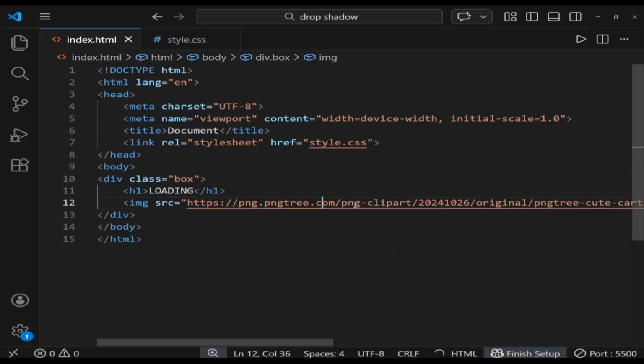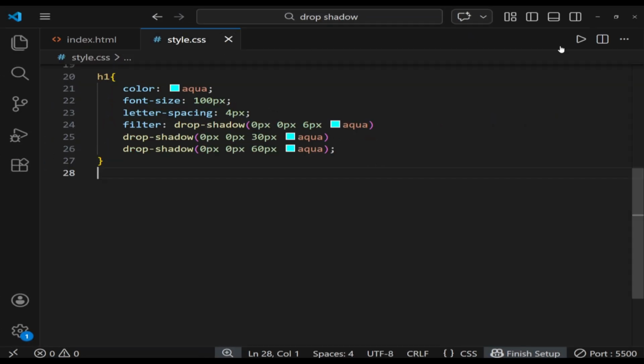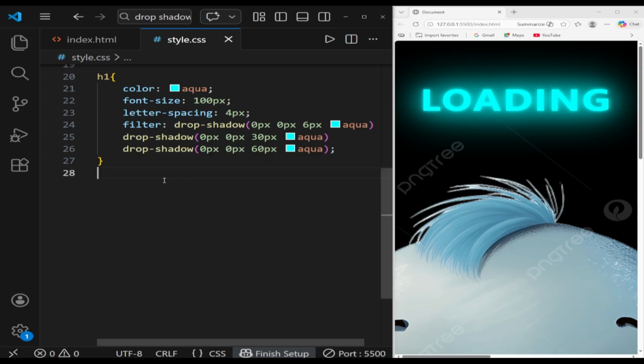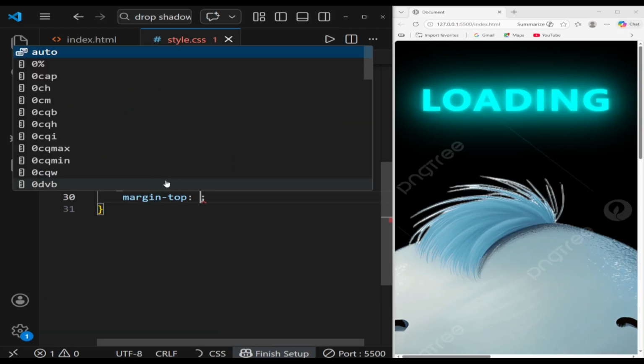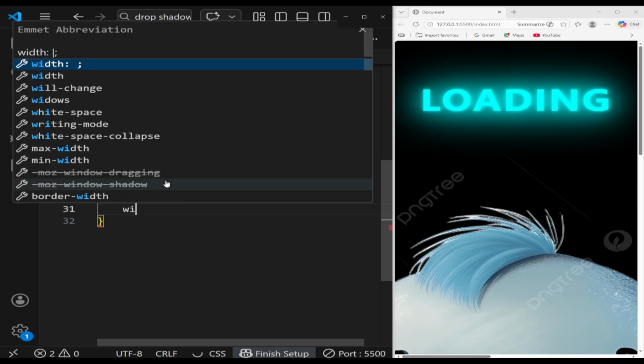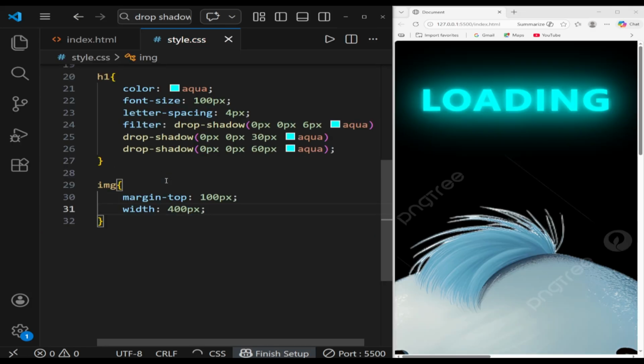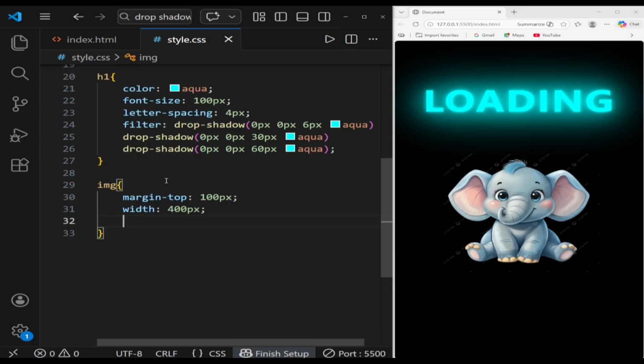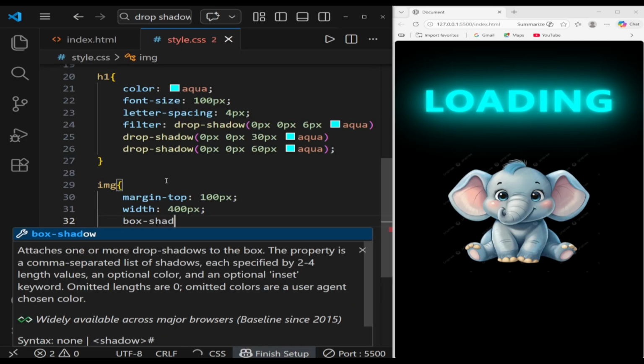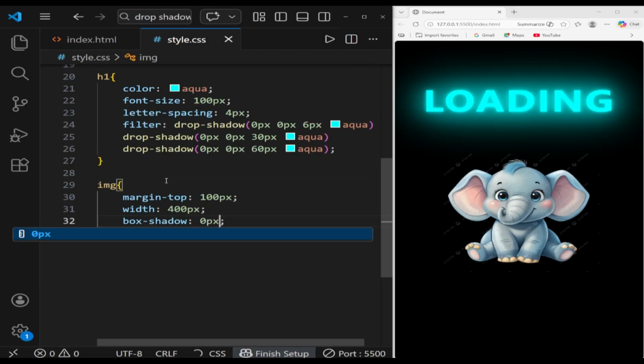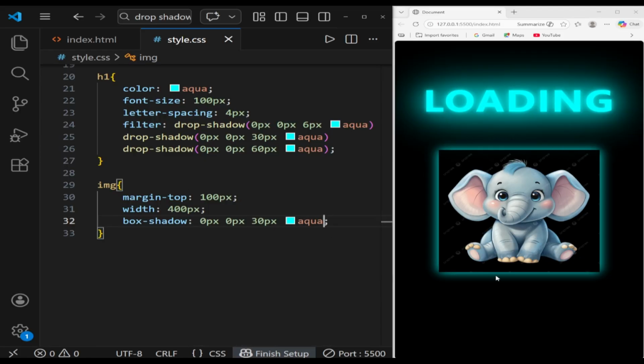Now let's apply the same concept to the images. Now set the width to the images. If I set the box shadow to the image, it applies the shadow to the entire rectangle box.